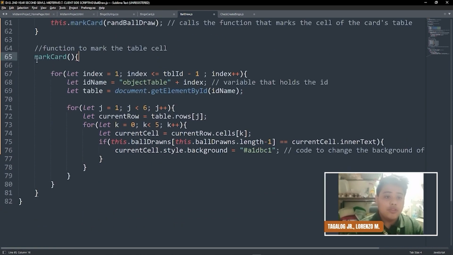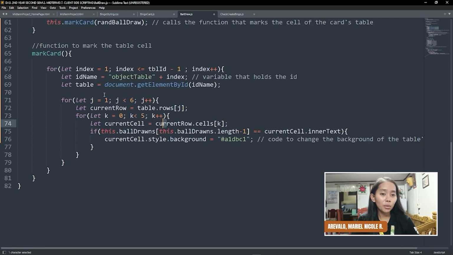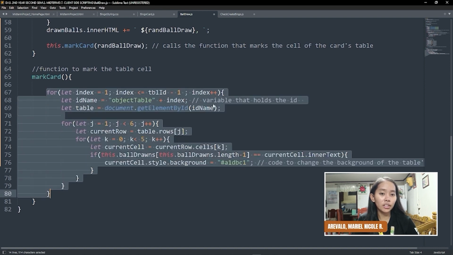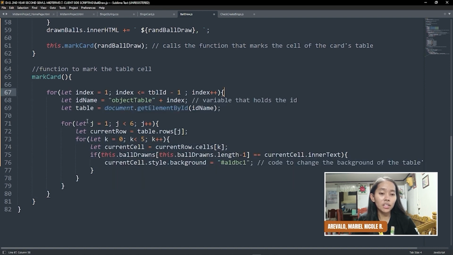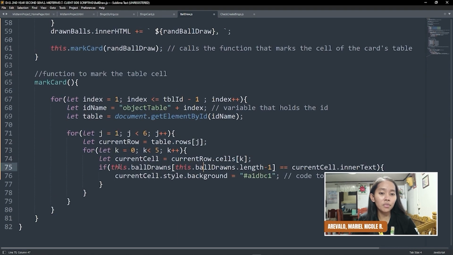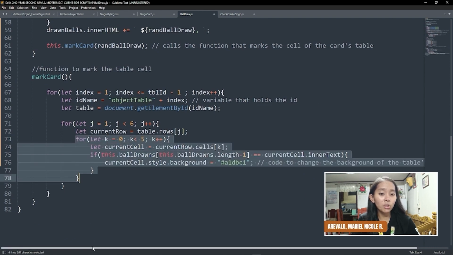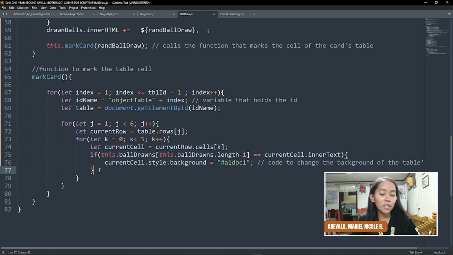MarkCard is a function that marks every number included in the bingo card that is equal to the drawn number through a nested for loop for traversing 3-dimensional arrays. We have a total of 3 for loops used. The first loop traverses the bingo cards created. The second loop traverses the rows of the selected bingo card. And lastly, the third loop will traverse the columns in the specified row and compare it to the drawn number. If it is equal to the drawn number, then the background color of the specified cell will be changed or highlighted.